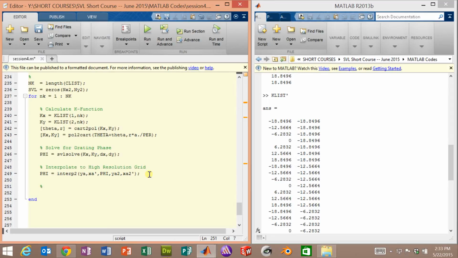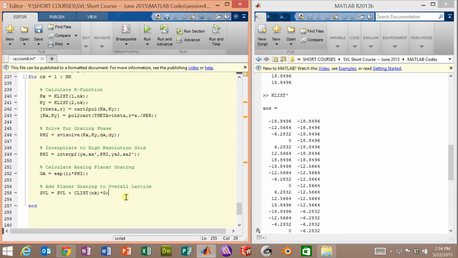Now we're ready to calculate the analog planar grating. The analog planar grating that corresponds to whichever planar grating we're in the process of calculating in our loop here. We'll call it GA. And it's a complex exponential, 1i times phi. And that's it. We have our planar grating. And then we add the planar grating to our overall lattice. And this is also where I like to incorporate the Fourier coefficient. We could have just as easily taken the C list, the amplitude, and put it up here. Either way works. For whatever reason, I'm starting to prefer this ordering. So that's it. We're actually done with the generating of the grayscale spatially variant lattice.